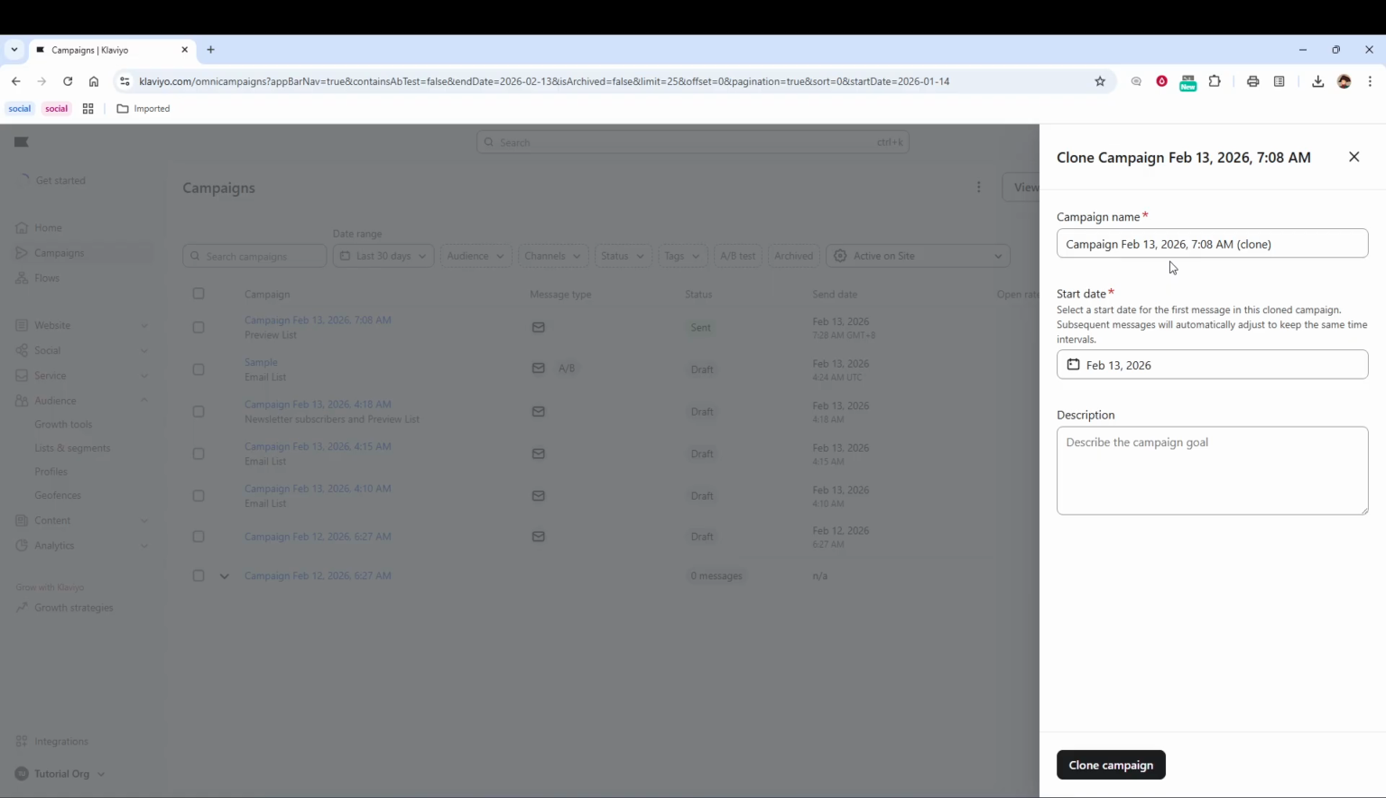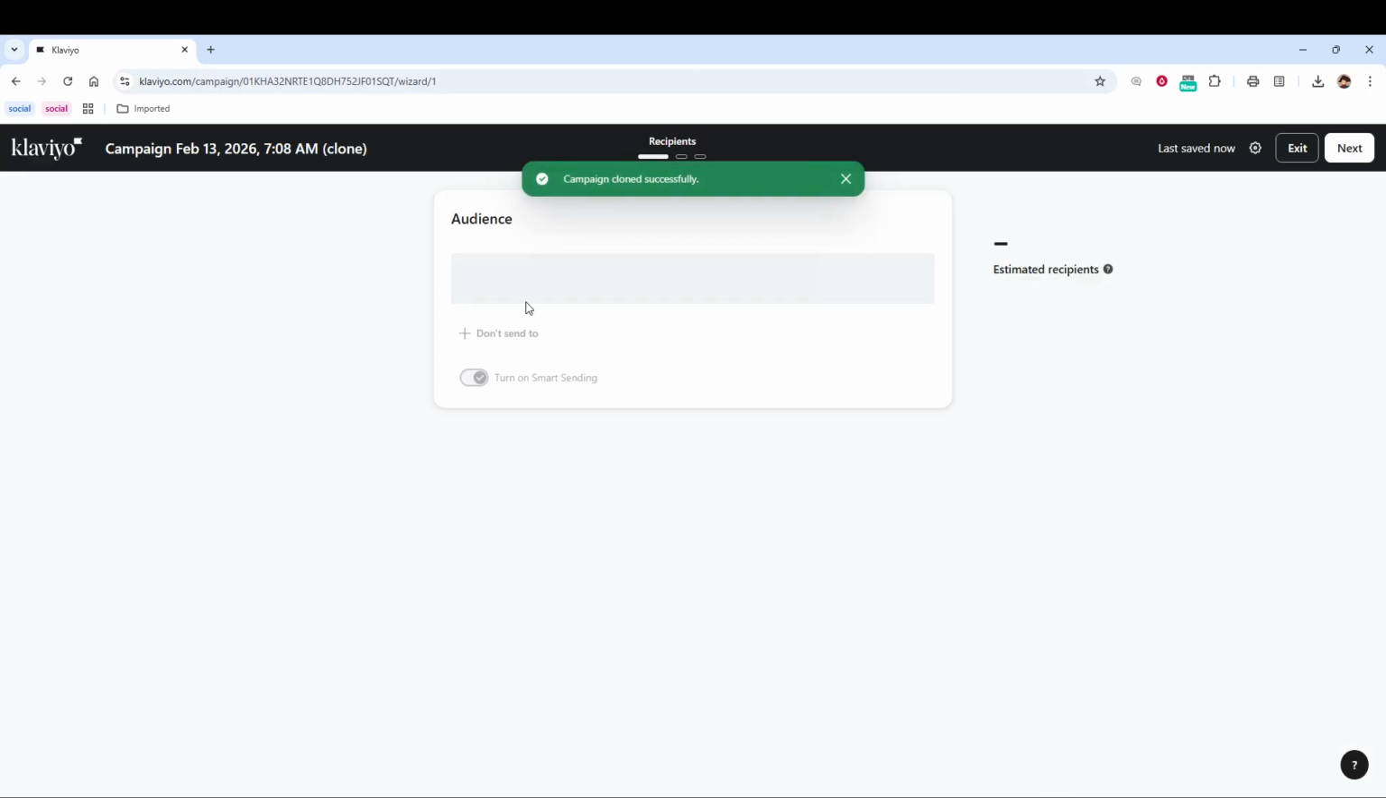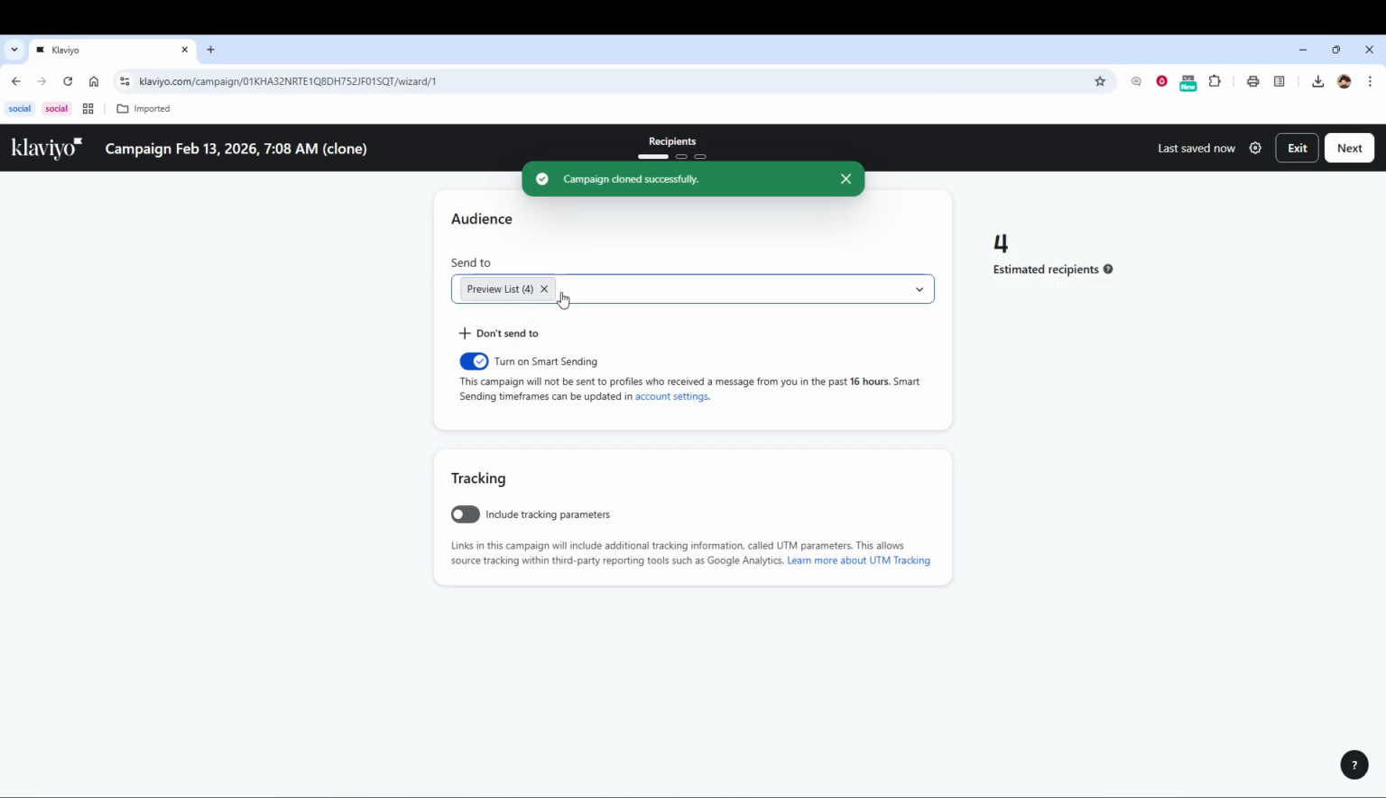In the Send to section, you'll see the original list or segment that received your first email. Keep that same list selected. This is important because we're going to filter out people who already opened, not change who the campaign is for. Now, to add that filter, look for the plus icon next to the audience settings. Click the plus button to create an exclusion rule.